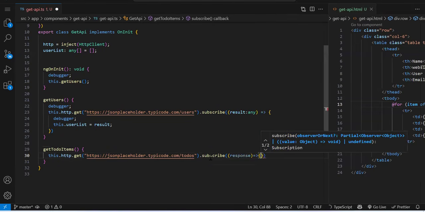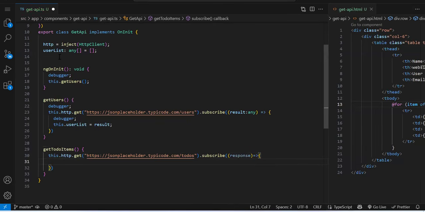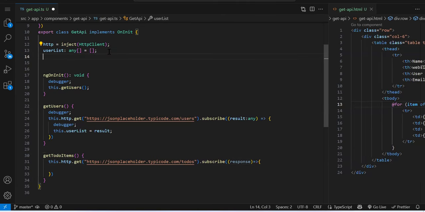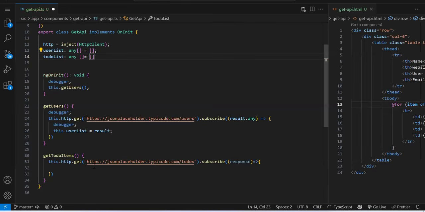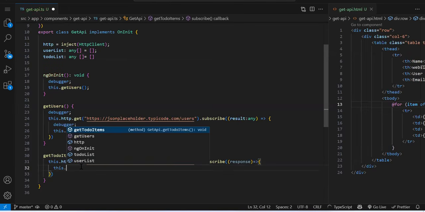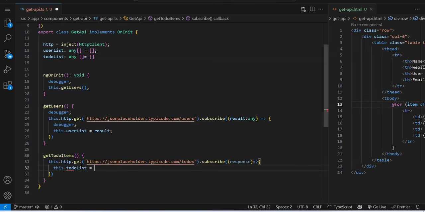Response. Okay. Now, just like we have stored the data into the user list, to store the to-do items you need one more variable. So to-do list, again any array. And whatever data you get, you will store over here: to-do list is equal to response. But here it is giving an error because we didn't specify the data type. So any. Okay.